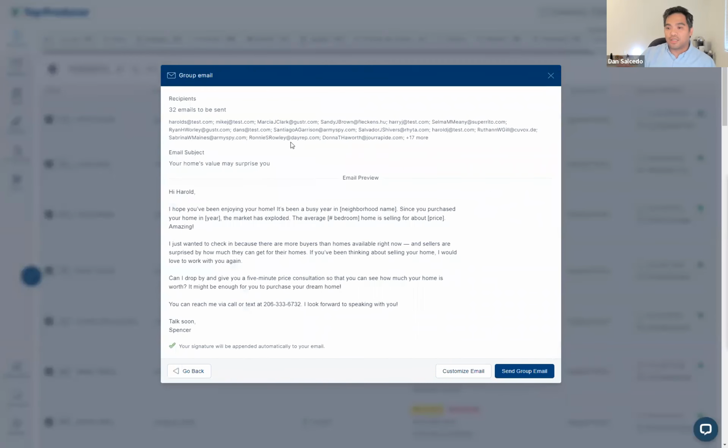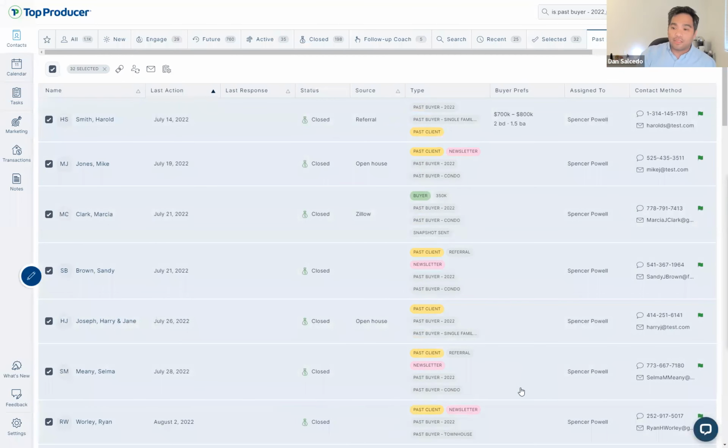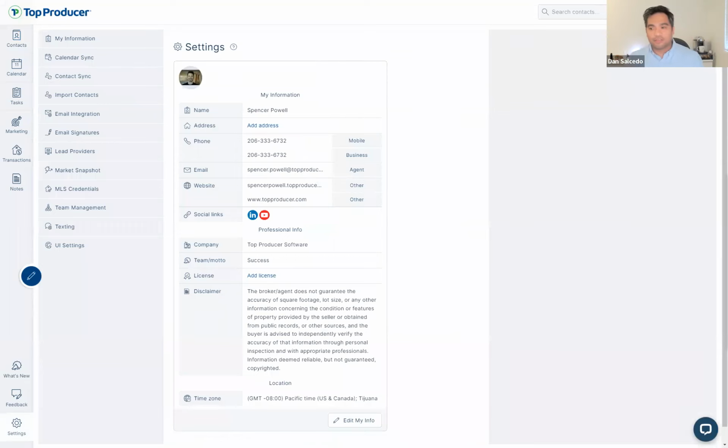So you can only sync your contacts or your appointments, your calendar, for one account. But for emails, you can sync multiple accounts. Hopefully that makes sense. I kind of gave you guys an example in the chat for syncing calendar and contacts.